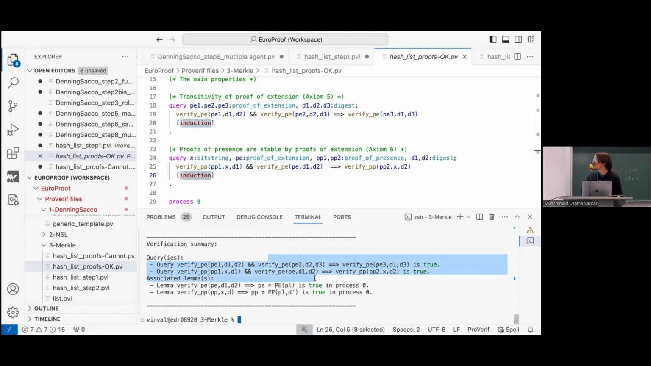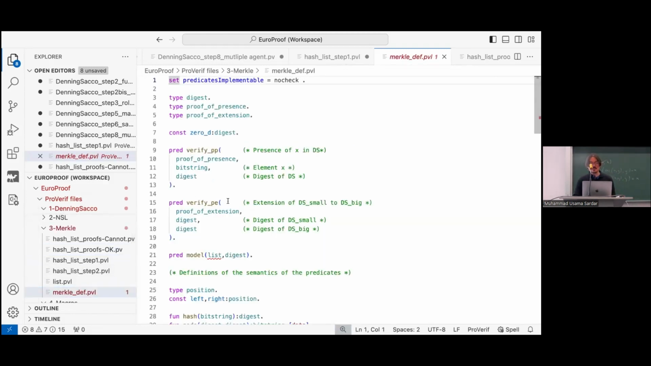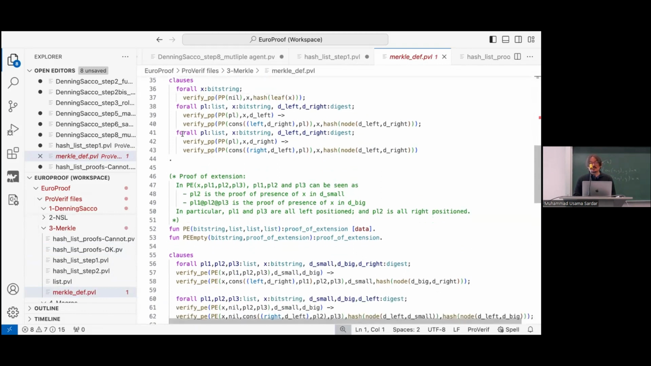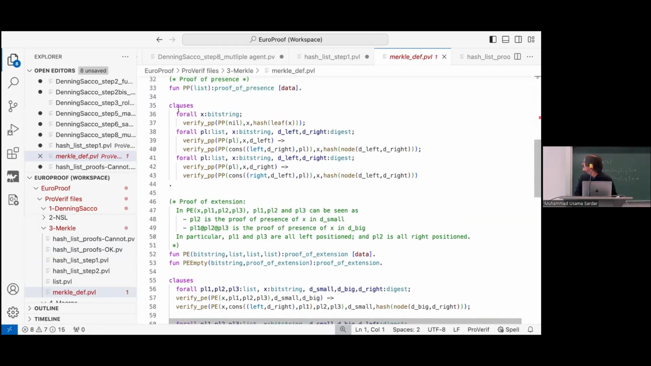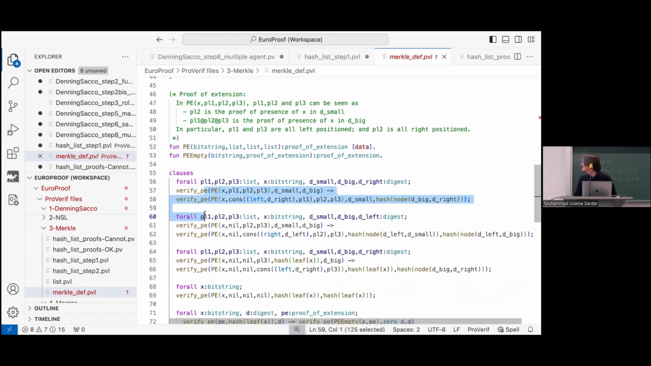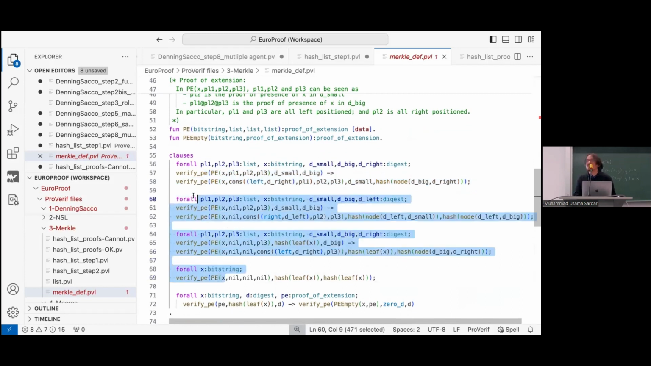So that can be useful, and in fact, I gave you these Merkle tree definitions. This is something that was published in your recipe, which is basically the clause that you use to represent the predicate, the proof of presence in the Merkle tree, and a proof of presence in a proof of extension also in the Merkle tree. So as you can see, it's a bit more involved, because the data structure of a Merkle tree is much more complicated than the hash list, but you can do it.